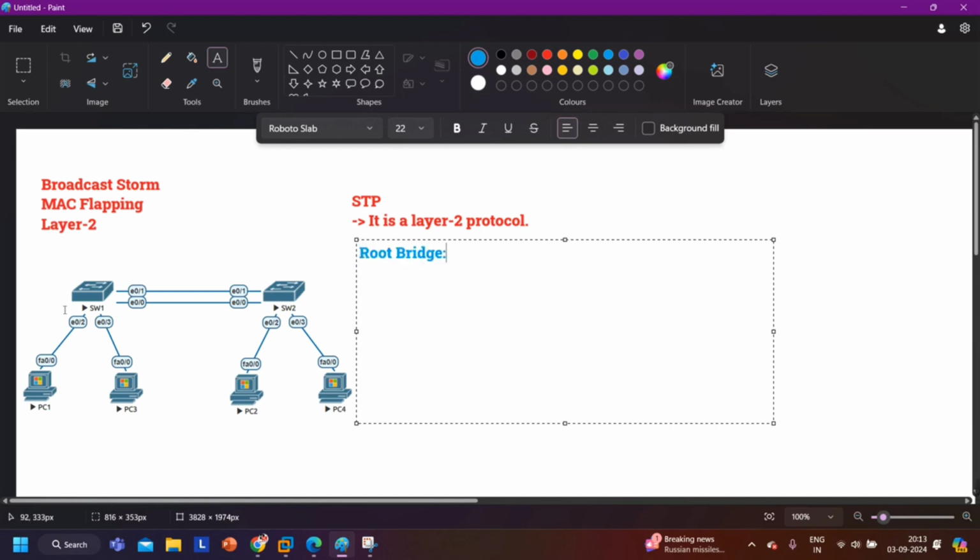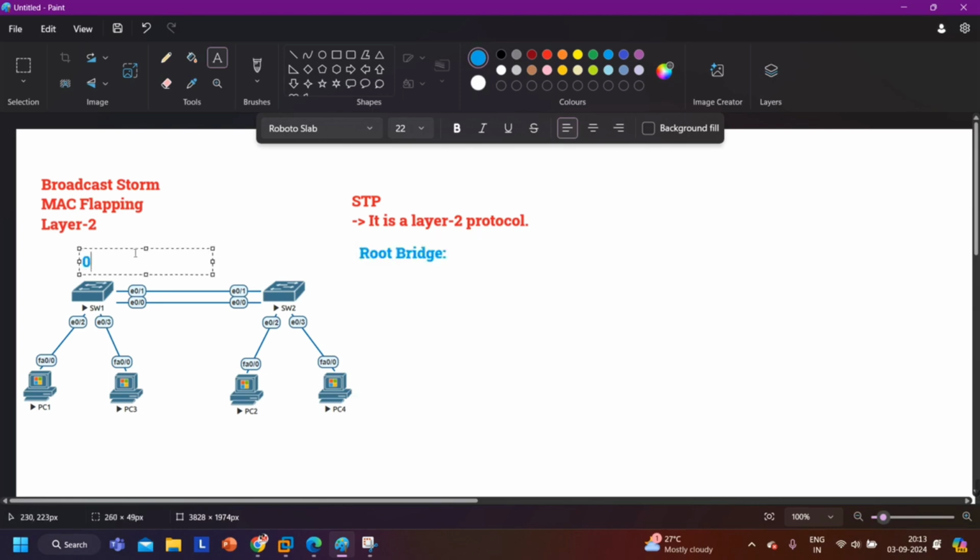Now the question is, out of switch 1 and switch 2, which switch will become root bridge? The switch that has the best bridge ID will become root bridge. Now again another question, what is bridge ID then? So guys, bridge ID is a combination of two things. Number one is the base MAC address, and second is the priority, right? All switches have one base MAC address. So switch 1 will have one base MAC address, and switch 2 will also have one. Let's say the base MAC address of switch 1 is 0A and the base MAC address of switch 2 is 0B.